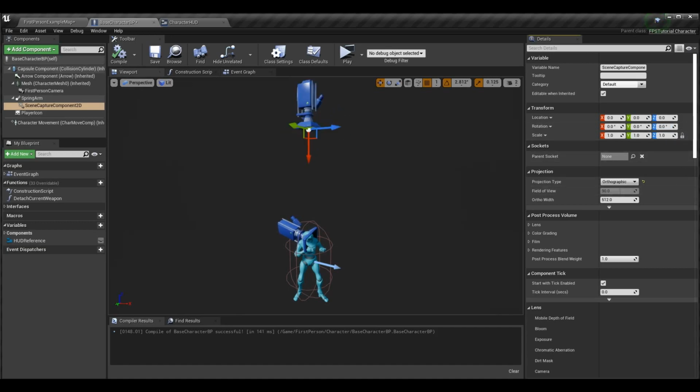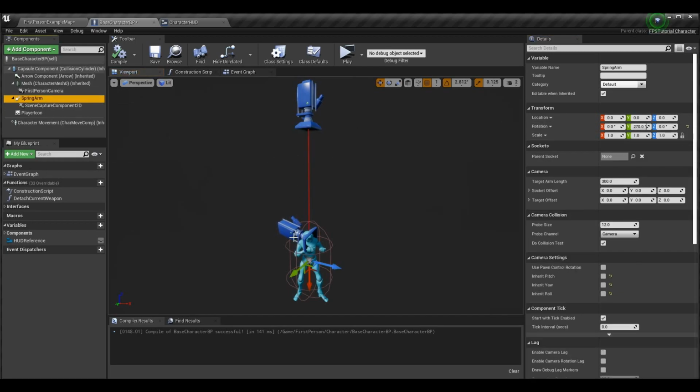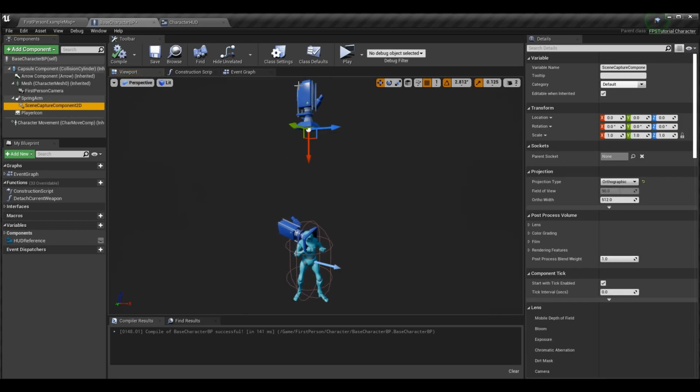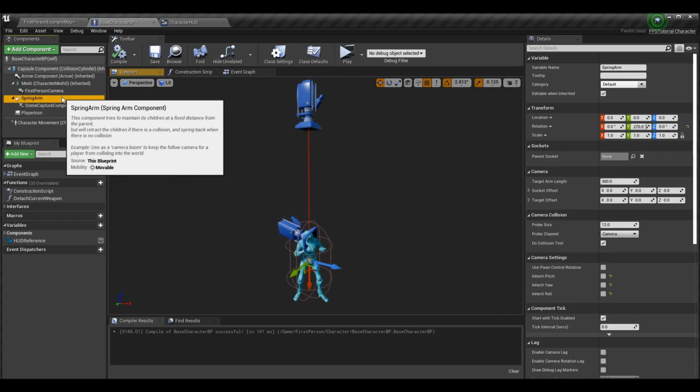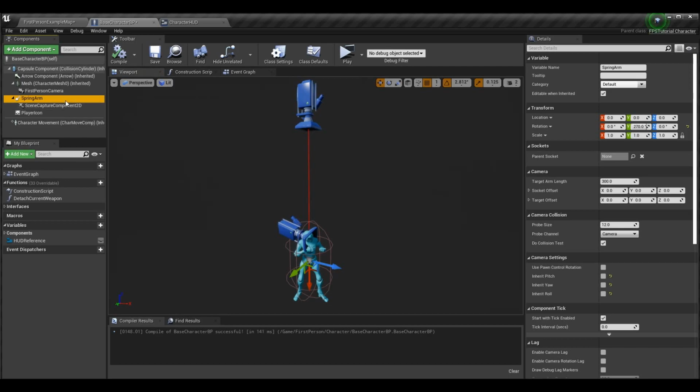You want to just zero that out. You can either hit the yellow arrow there or just literally type 0 for everything here. And then what should happen is the spring arm should be completely vertical, and the scene capture component 2D should be looking down at the character. Alright, once you have those two main things, the rest we can cover in a second.